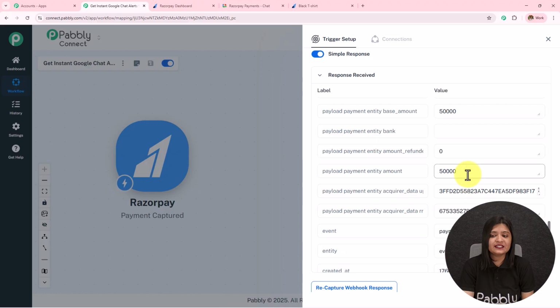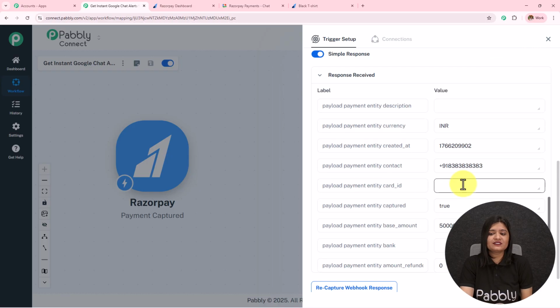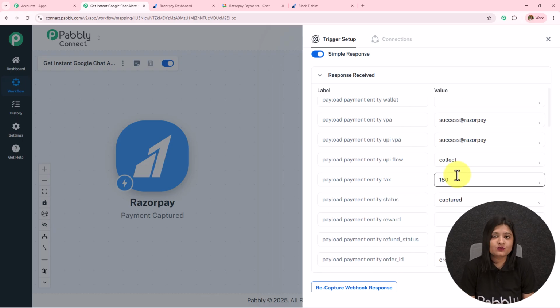Now here you see that I have done the payment of rupees 500, but I have received this 50,000 over here. Now this is because JSON does not accept the decimal value, and we can format this later in our workflow. So here that's why we have received this 50,000. Now here as soon as we have received this response, we can see the connection setup is working fine, and now whenever there will be a new payment, I will start capturing that response here in this workflow.